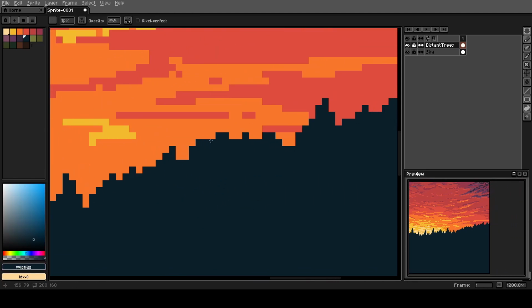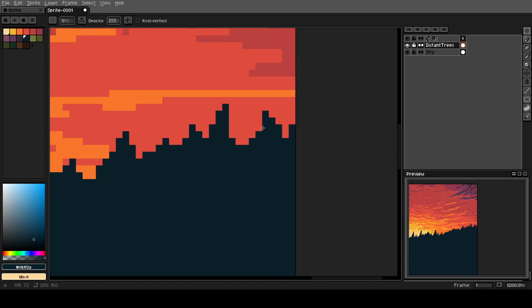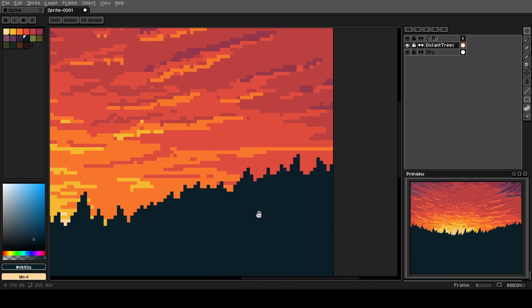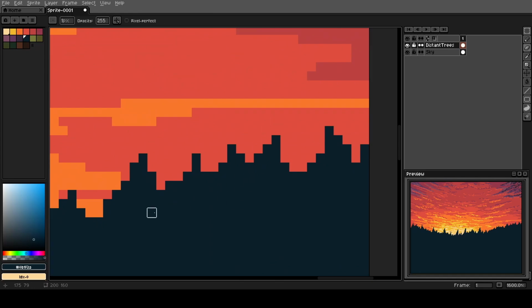Just trying to refine the silhouette of the distant trees. A good tree shape is not too fat and not too skinny. Again, the preview window is your friend.